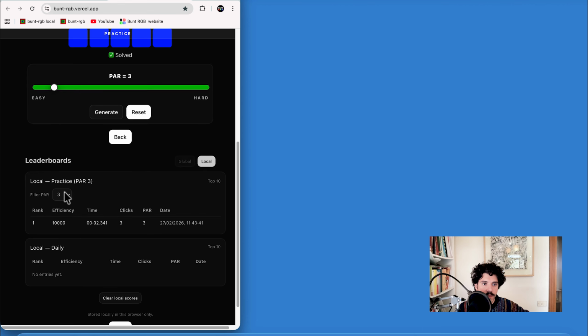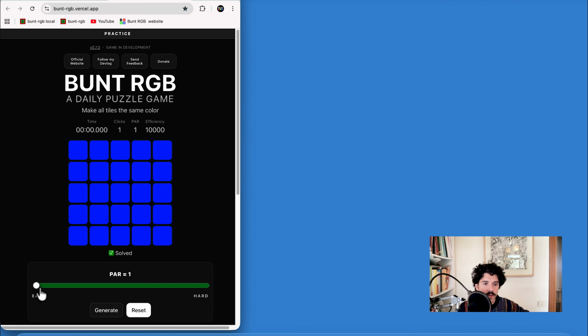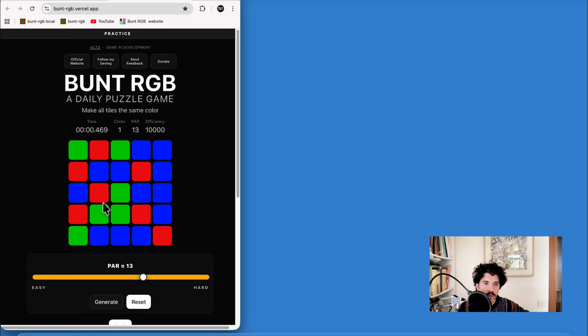All right, and as you can see, the practice screen evolved a bit, and I have a slider which changes color based on the hardness from easy to hard, which is really cool, I think. So you generate your own scramble. So practice now becomes a controlled difficulty training.